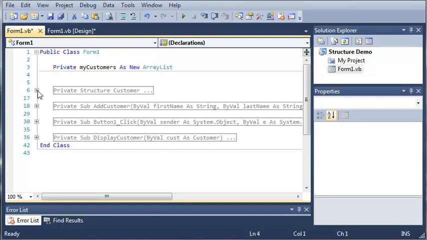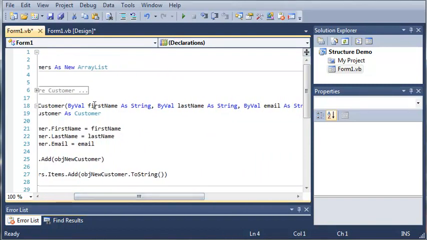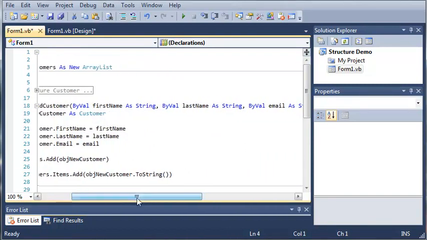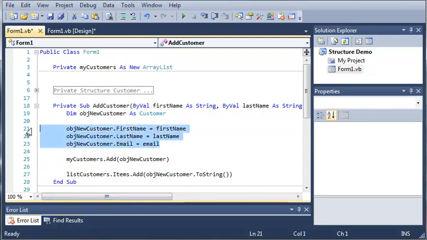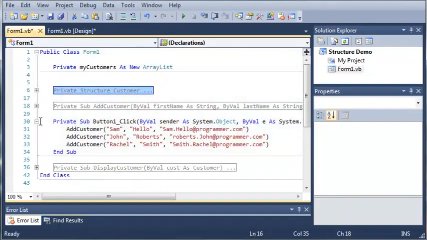Now, if you remember in the last tutorial, we have the customer structure. We created add customer, which will create a customer object based on the first name, last name, and email that is passed to this sub. It sets the values inside of our object new customer structure, and then we added that customer to our my customers array list, and then we just went ahead and added that to this list box right here. And you can see when they click the button, it adds a couple customers.